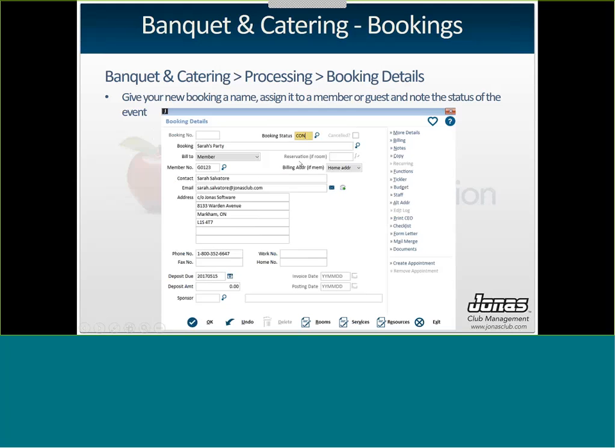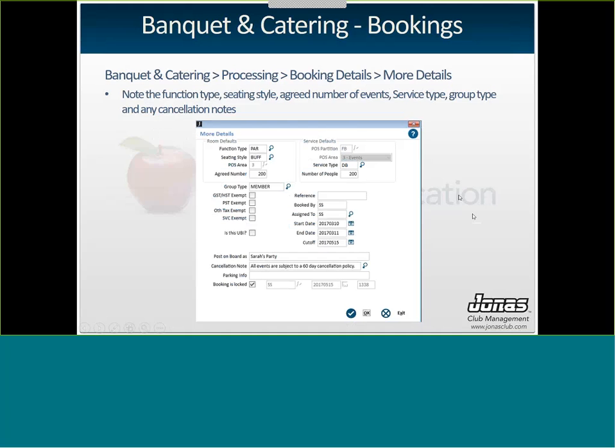When you're processing a booking, you can click and drag the time and the room that you wish, or you can just hit find and then create a booking. The first screen you'll be taken to is this one. You have to give your booking a title and then choose the status. Choose whether you're billing it to a member or a guest, and if it's a member, all of this information will pop in. Choose when the deposit is due and the amount, and this is just for your reference so you can keep track. And then you have some options along the right-hand side as well as along the bottom.